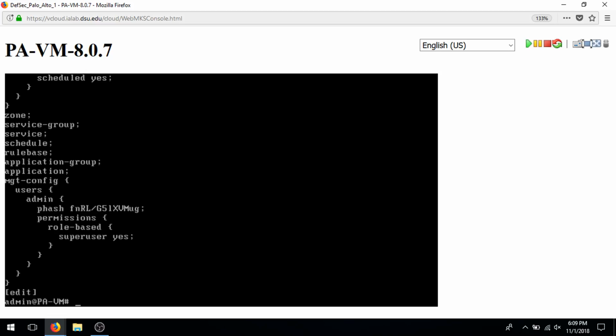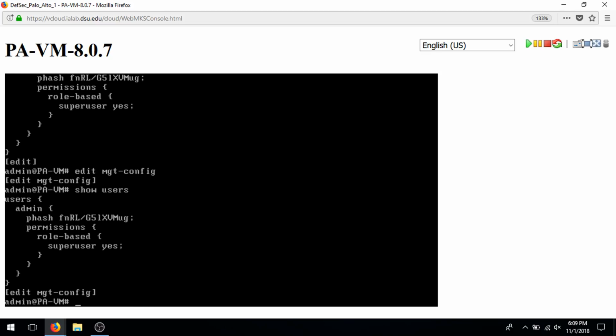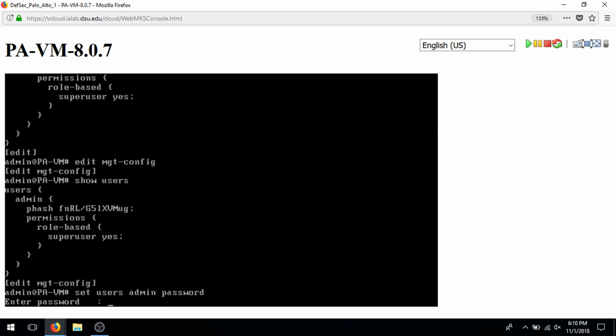So, first, obviously, we want to modify users. So we're going to edit mgt-config, and then we'll show users. And here we see we have only one user. It's called admin. It has a hash and some permissions. So what we're going to do is we're going to set the user's password. So we're going to set user's admin password. And you can type in your new password here.